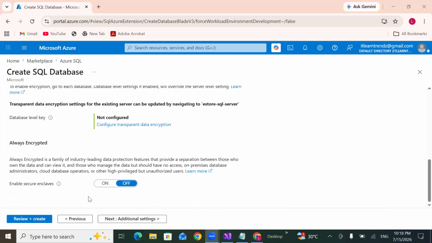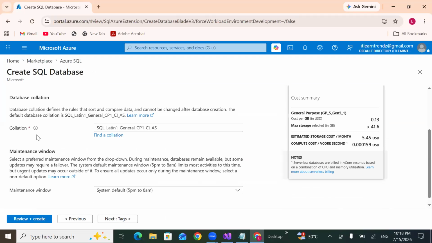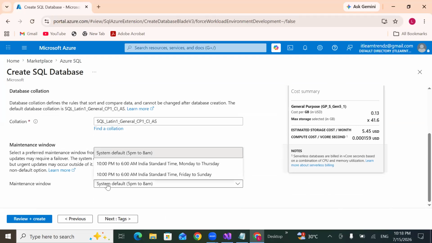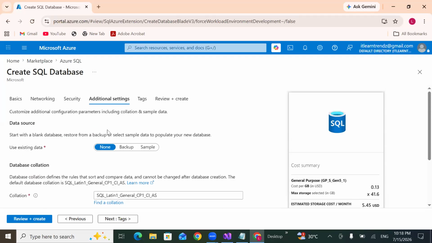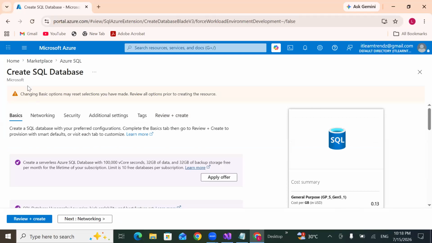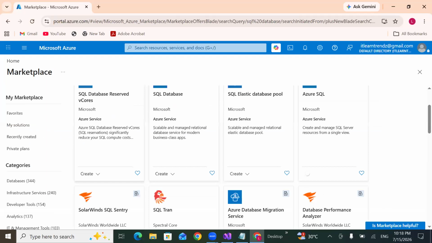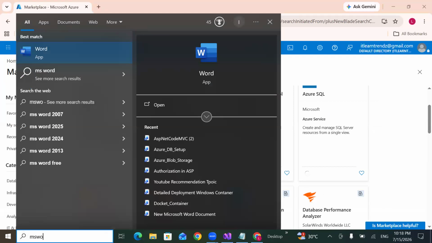Okay, just go to additional settings. Here, you need to have a database collation and maintenance window, not this one here. I think something is different. Tags, and not this one. Okay, let me open the document. Word. Yeah, Azure DB setup.